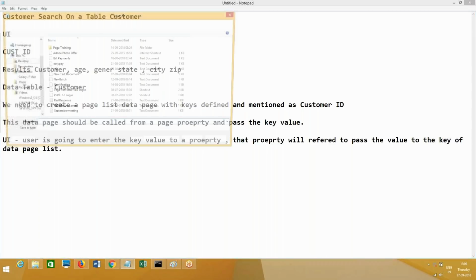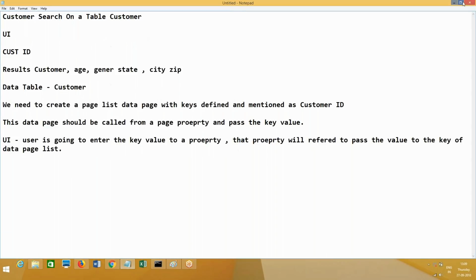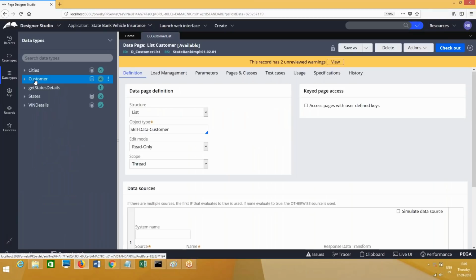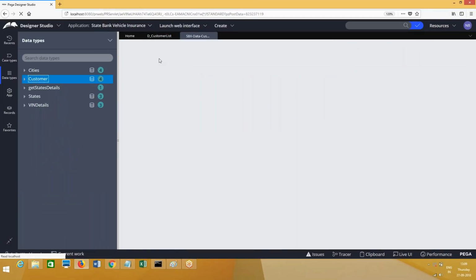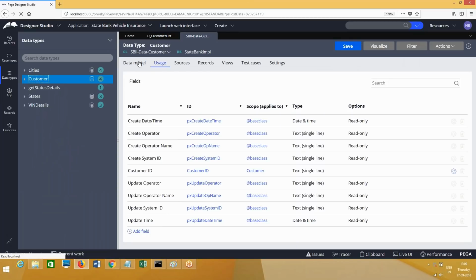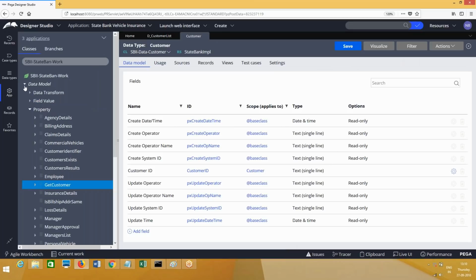For this requirement, I have already created a data type, which is the customer table. Here you go. If you go through the customer table, the related class is SBI data customer. So the table is already available. I need to design the user interface and create the data pages, that is all I have to do.